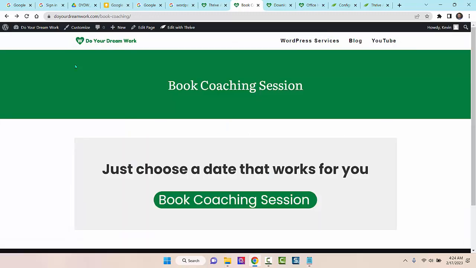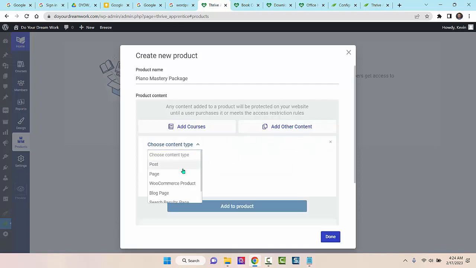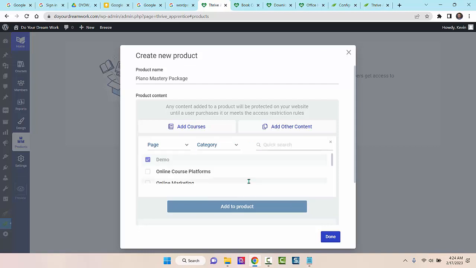So then again, offering one-on-one coaching using a booking calendar is as simple as going through the same mechanics of adding other content and choosing that page with the category that you've assigned, or you can use a tag as well, but either a category or a tag that you've assigned to the page that links out to the booking calendar.